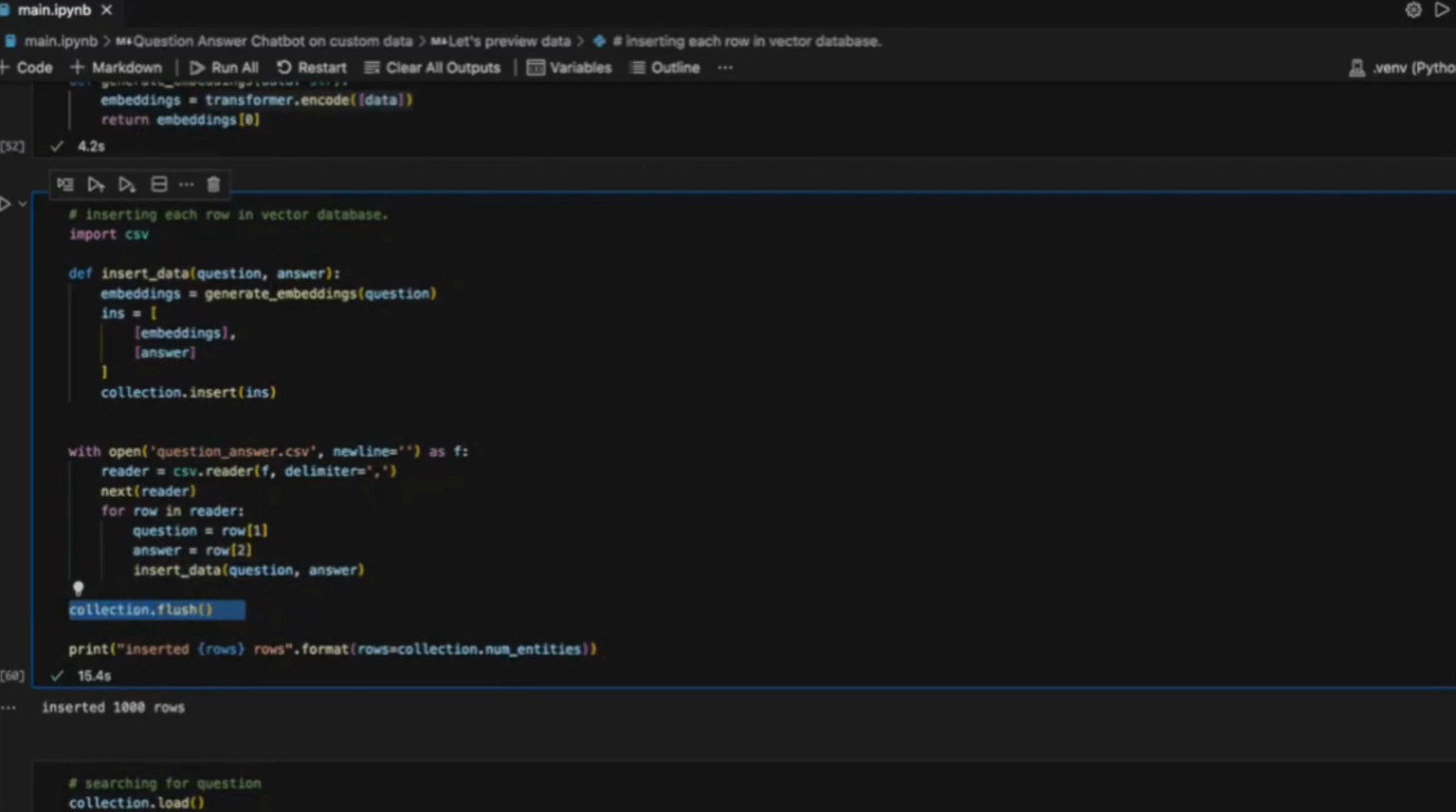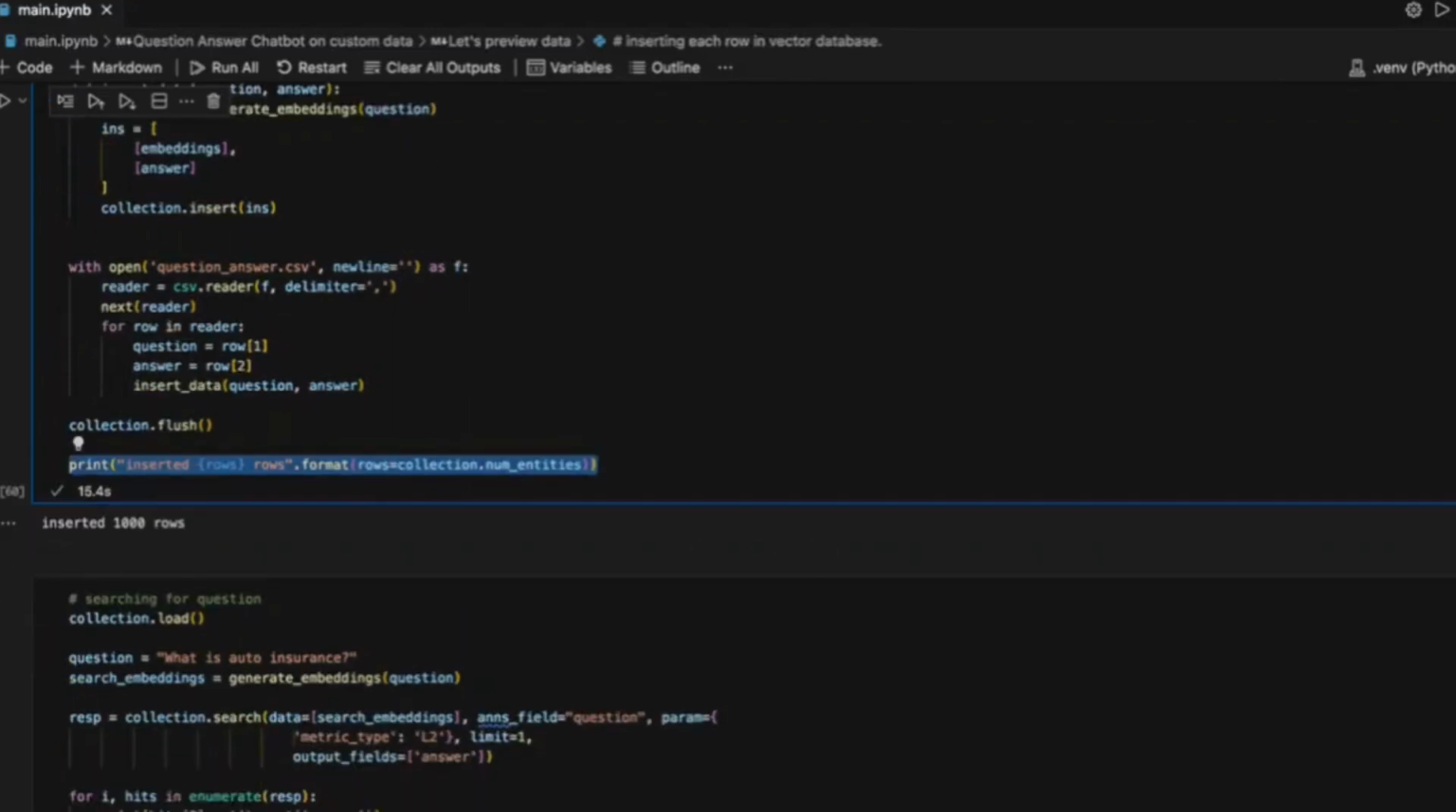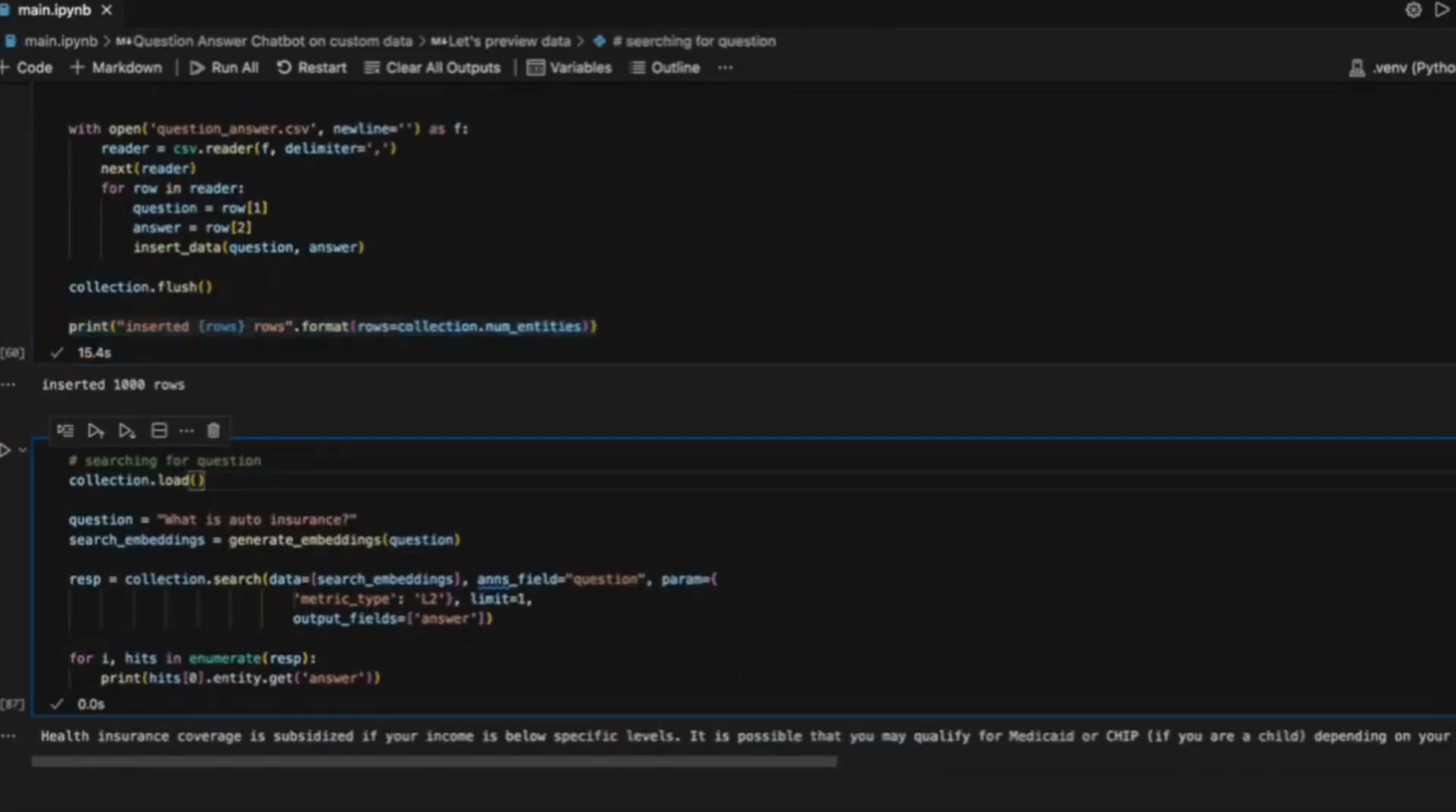So the collection.flush method is used to ensure that whatever data you have inserted is properly inserted into the Milvus segment. Right. After executing this query, we will try to see how many rows there are in the Milvus database. So we successfully inserted the 1000 rows. And then we will try to search this question from the Milvus database.